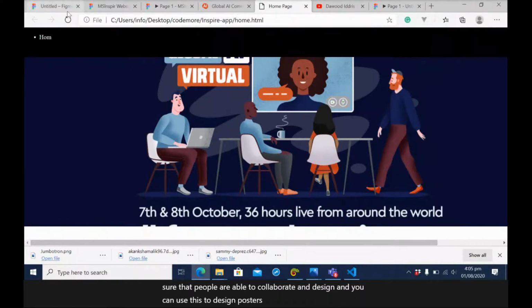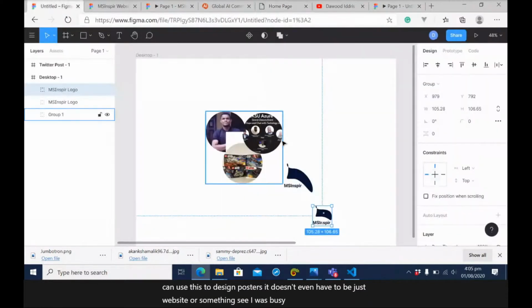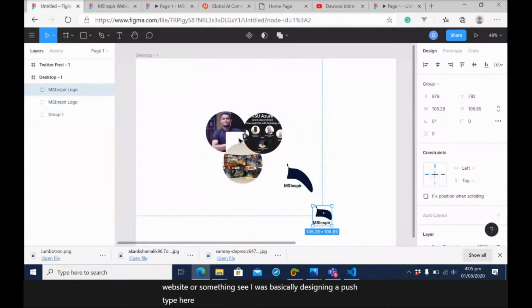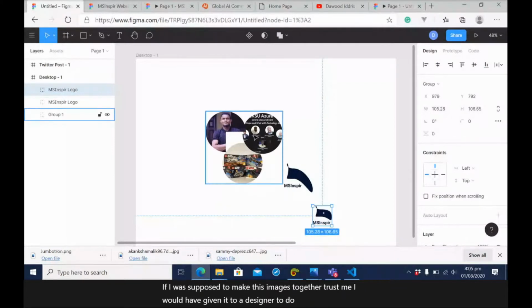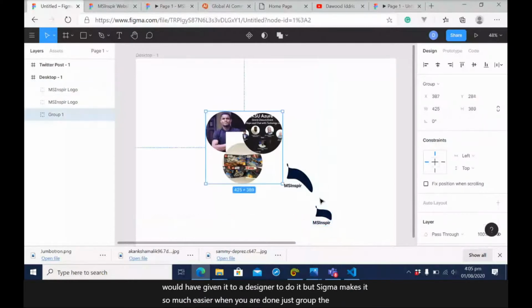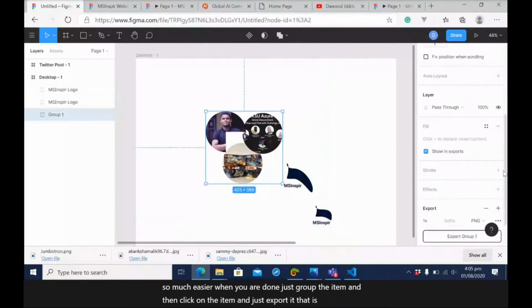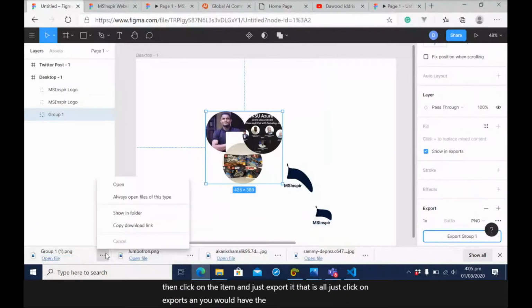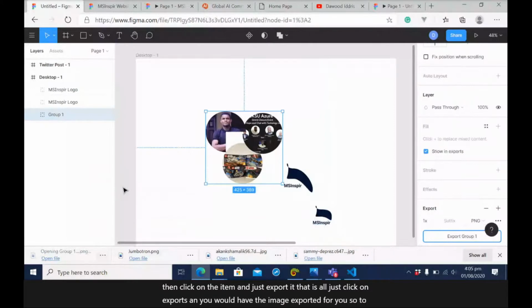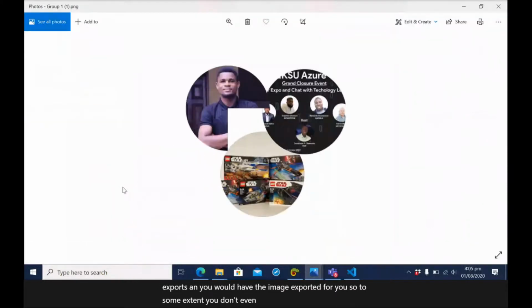It doesn't even have to be just a website or something. See, I was basically designing a poster here, right? See the way I was able to make this logo. If I was supposed to make these images together, trust me, I would have given it to a designer to do it. But Figma makes it so much easier. When you are done, just group the item, then click on the item and just export it. That is all. Just click on export, and you would have the image exported for you. So to some extent, you don't even need a designer to do stuff for you.